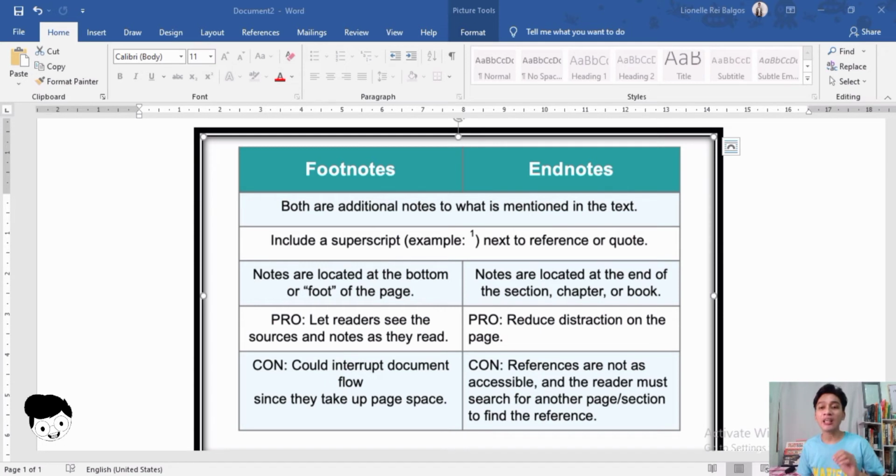Second, footnotes and endnotes include a superscript, the small number that you see above the word. And then, footnotes: the notes are located at the bottom or foot of the page. The notes of a footnote can be seen right after the content on each page.